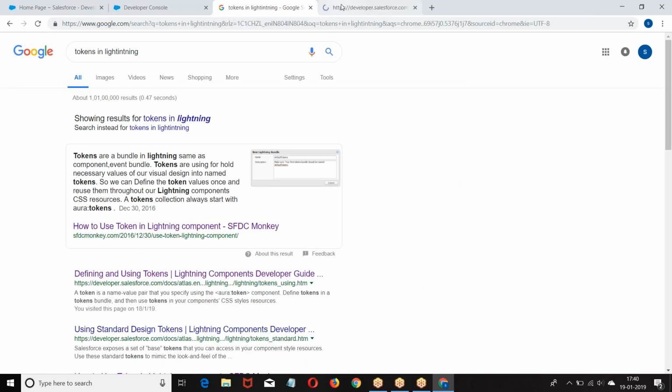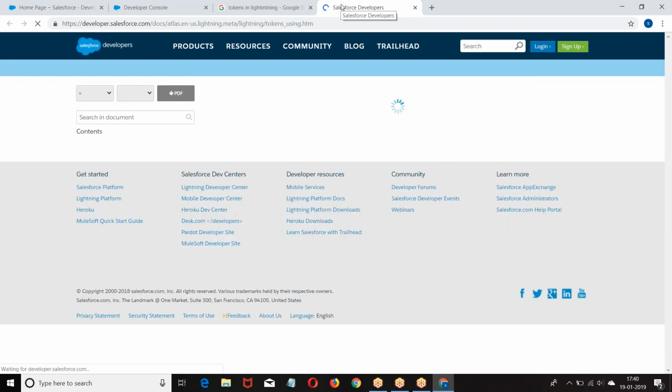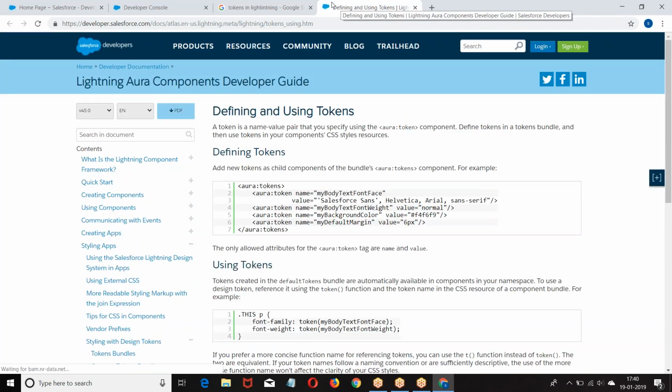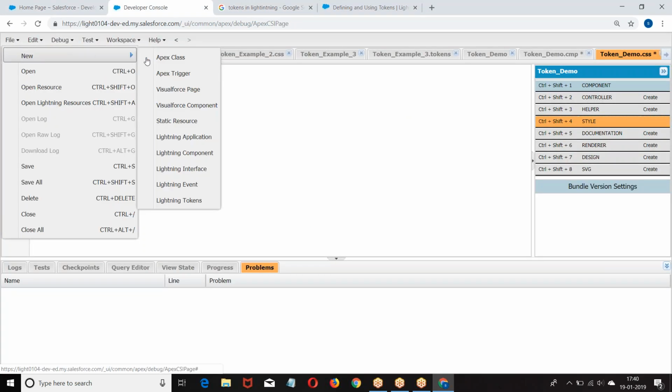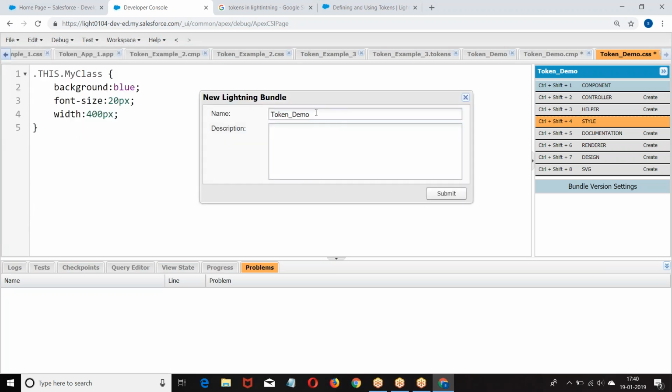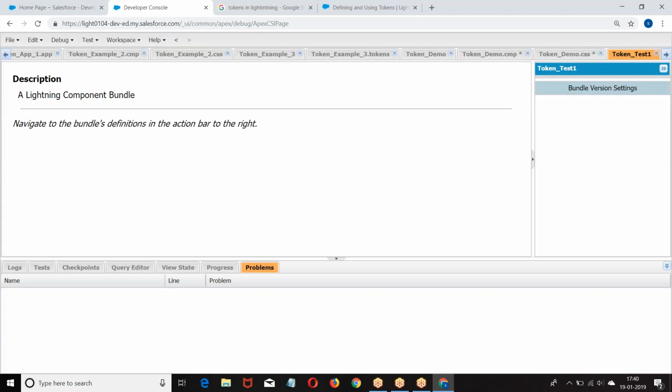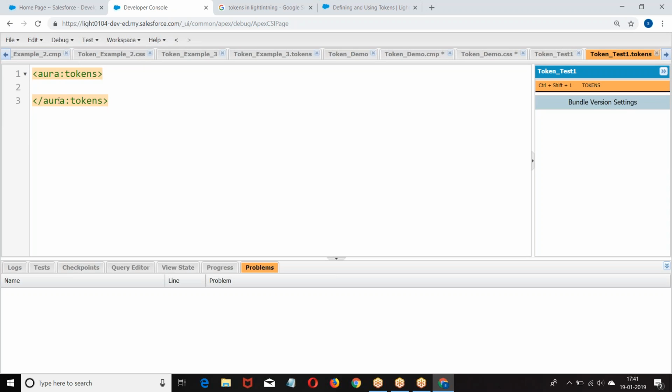The way you create a lightning component, the same way we have File, New. Look at the point: we have just covered lightning application, lightning component, lightning interface, lightning event, and now lightning tokens. Create lightning token, submit. So I was creating tokens here. In this token, every token will have a property.